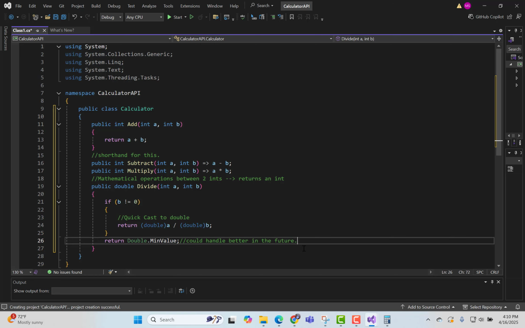So you can see that I've added some methods to the calculator. I've added my add, subtract, multiply, and divide method.